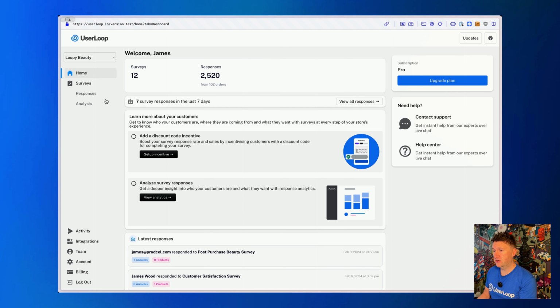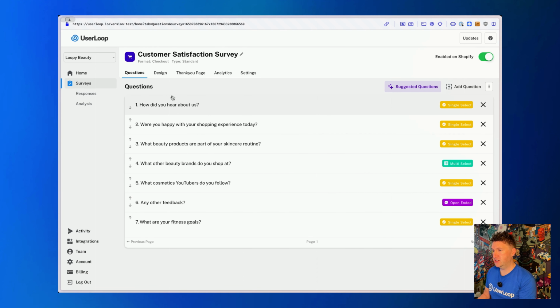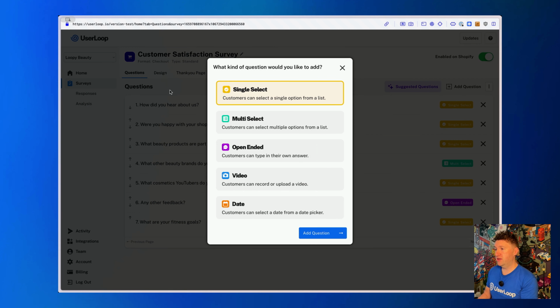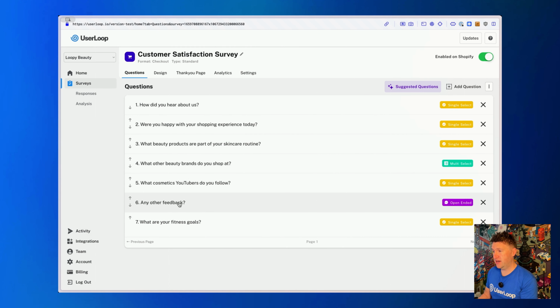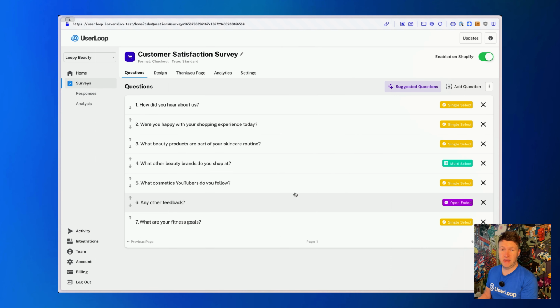When you come into your UserLoop account, you'll see you've got an option on the left for surveys. And when you sign up, we'll automatically create you a checkout survey. You can either use AI and we'll write a load of suggested survey questions for you that will help you get to know your customers better, or of course you can write them yourself. Here I've just got a survey that I've already set up with a ton of questions in. You can see you've got single select questions, multi-select, open-ended questions where customers can type in their own answers. So you've got tons of options here.